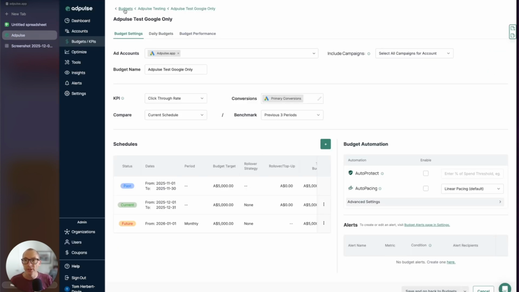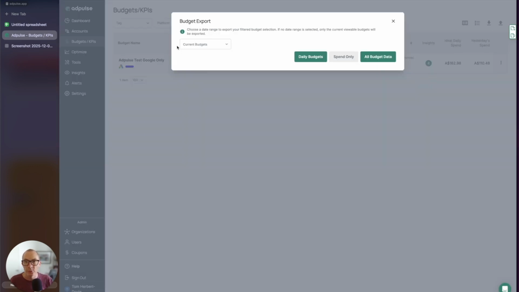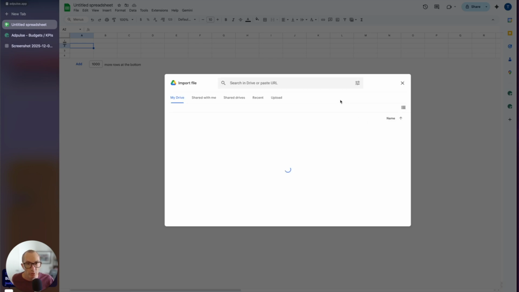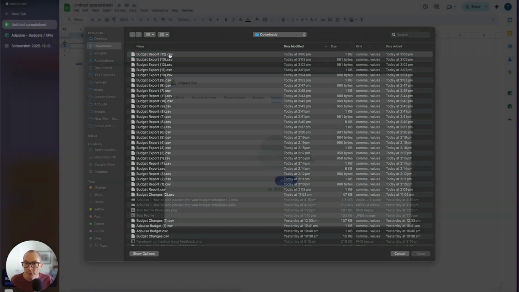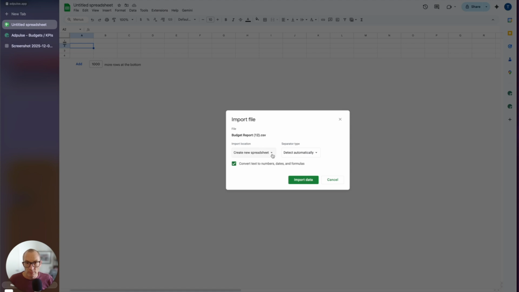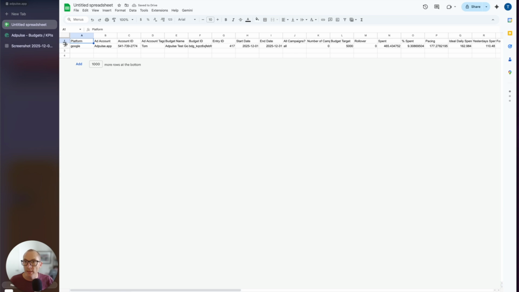So the first thing to do is download the budget data. Okay, so you want to download the current data, all budget data, and then import it or open it in Excel. I'm just going to use Sheets because I can do it in the browser and show you what I'm doing. There we go. Okay, cool. So each row is going to be a budget. So what I'm going to do here is this is the current entry information.